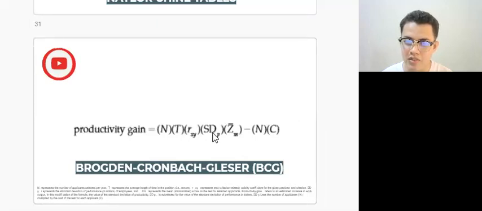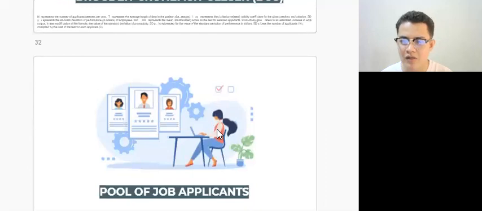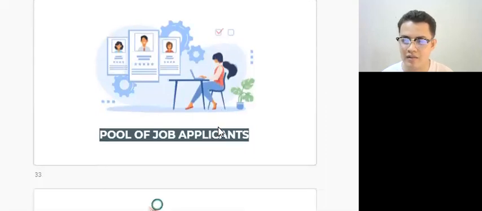So let us proceed with some practical considerations in conducting utility analysis, such as the pool of job applicants, the complexity of the job, and the cut score. All right. So for the pool of job applicants, many utility models are constructed on the assumption that all people selected by the personnel test will likely accept the position that they are offered. However, this is not always the case.